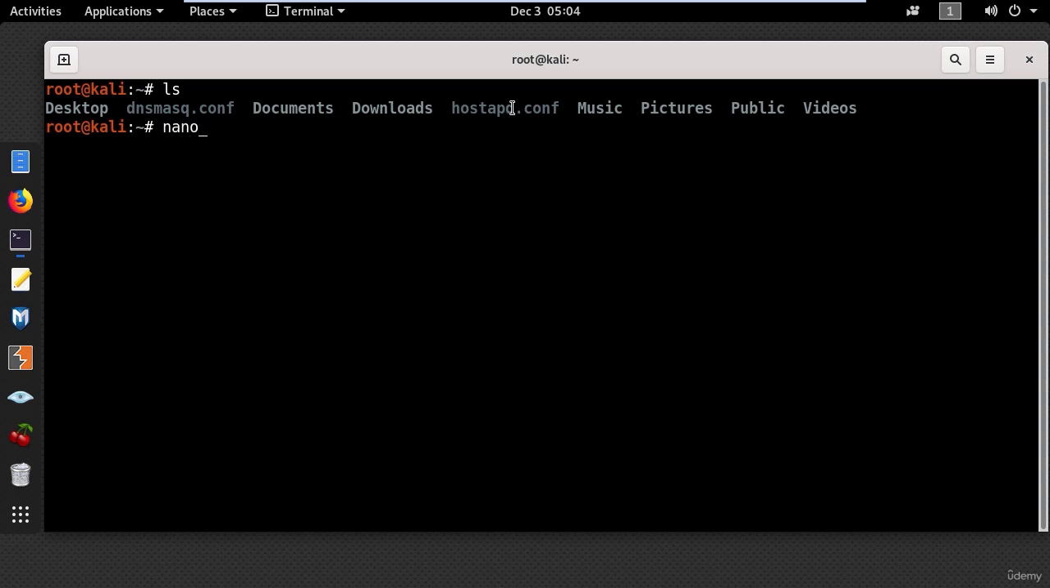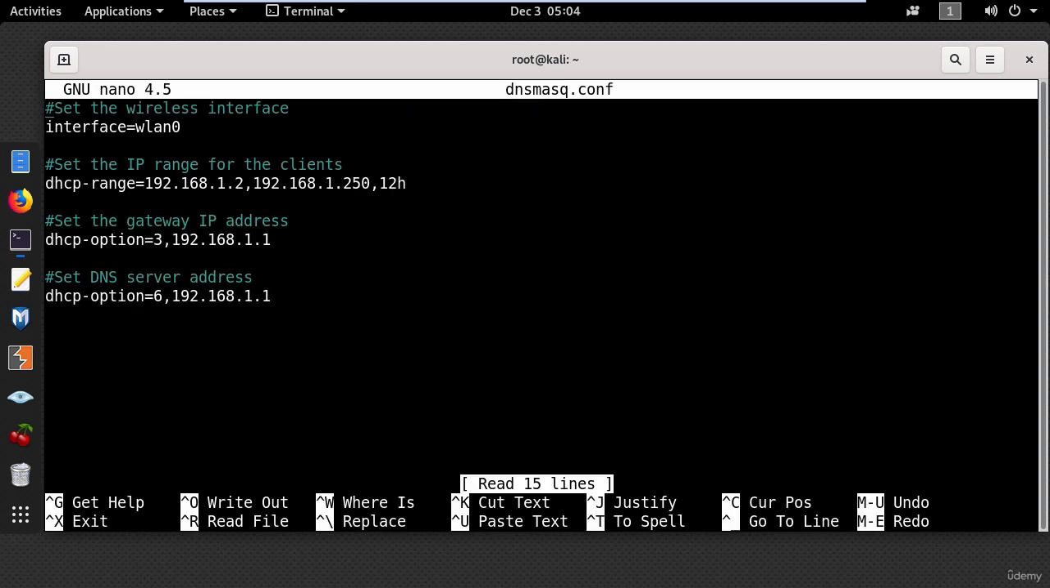So I will type nano, which is a text editor, and put the name of the config file. Here in the first line, you need to put the name of your wireless interface, which you can easily find using the iwconfig command. The next line will set the IP range for the clients. So when a client connects to your access point, the DHCP server will give them an IP address. Then you have the gateway IP address, in other words the router, and the DNS server, which is used to translate domain names into IP addresses.